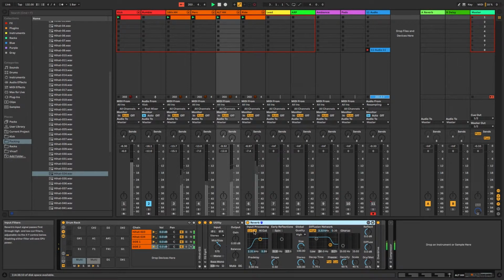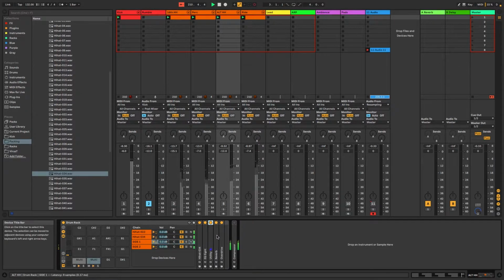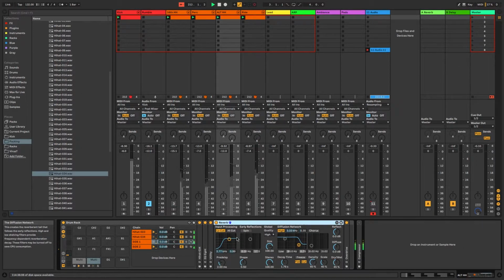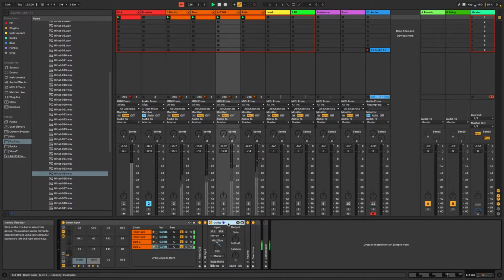So these are my settings for the reverb. I've cut the low frequencies, put the quality on high, removed the chorus, removed the spin, increased the decay time a bit, reduced the dry wet. Same reverb on both the channels. See, this is the other channel. Same settings. And then I've added some overdrive to both the side channels.